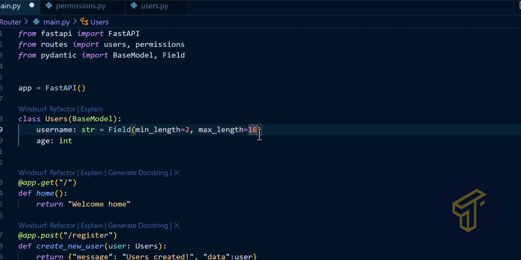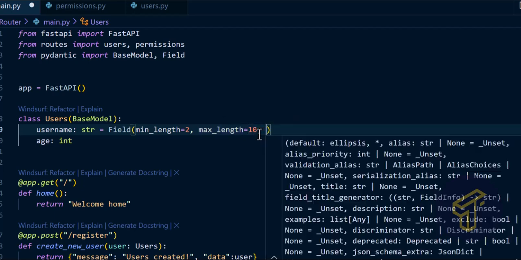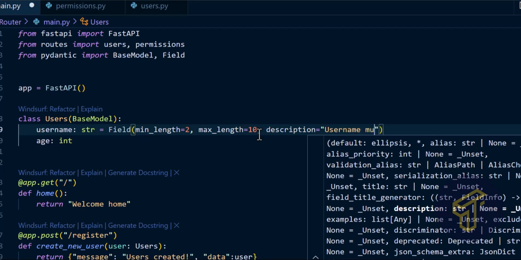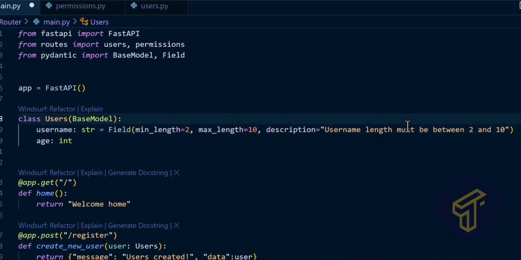We can as well add a description, which will help us in our documentation when we go back to our documentation in Swagger, by saying description, username length must be between 2 and 10. So what this will do is add additional information that the username is supposed to be between 2 and 10 in terms of the length.